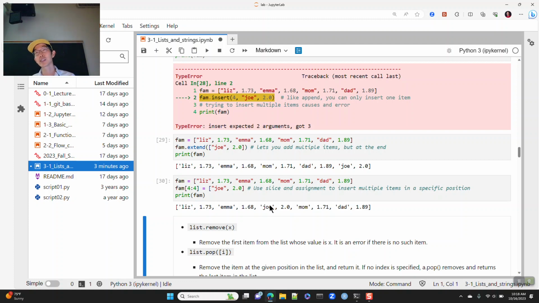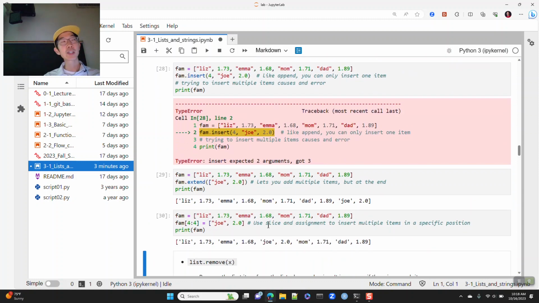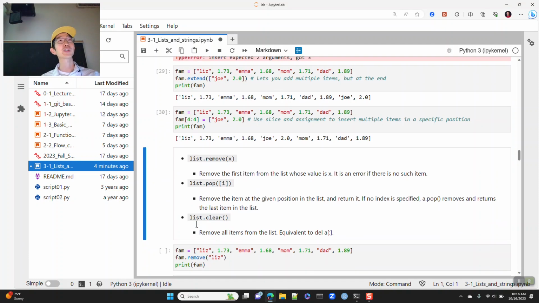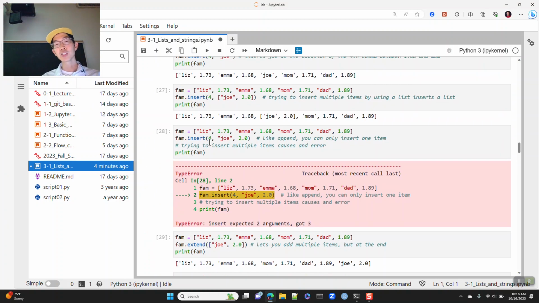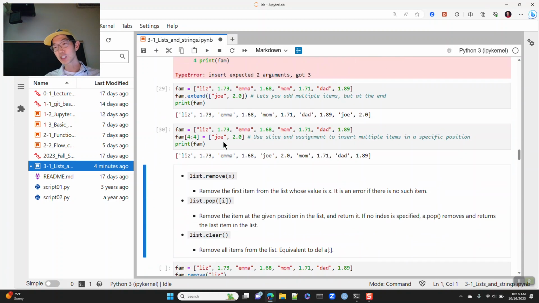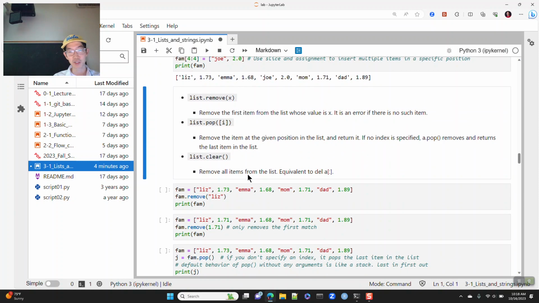It will kind of iterate through all of those things. So Joe would get into position 4, and 2.0 would get into index position 5. I think this is a fairly common operation, and you should learn this Python idiom or expression, because if you're looking for a method and you're thinking of insert, insert only lets you do one kind of thing.